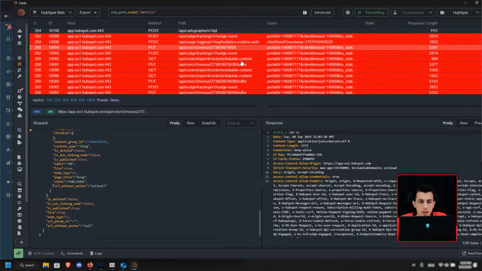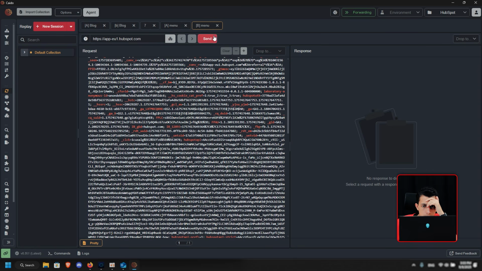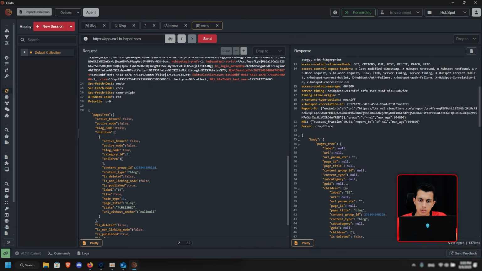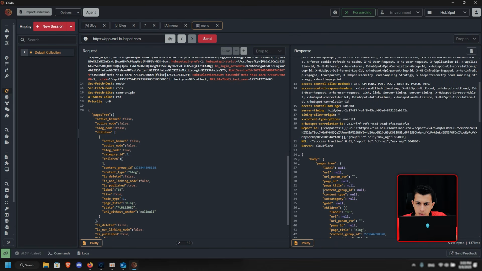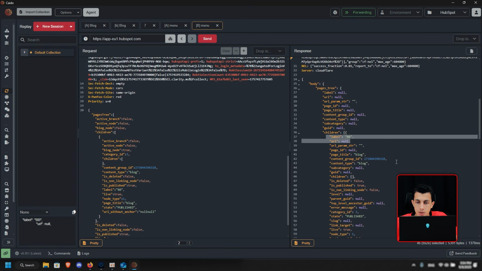So let me open this in full screen and call this B menu. Alright, and try to send it. See what we will get. Okay, as you can see right here, we have the body, which is the label of the children, which means the LI or the nav items. Here we have the BB, and the page title is blog, and the content type is blog.